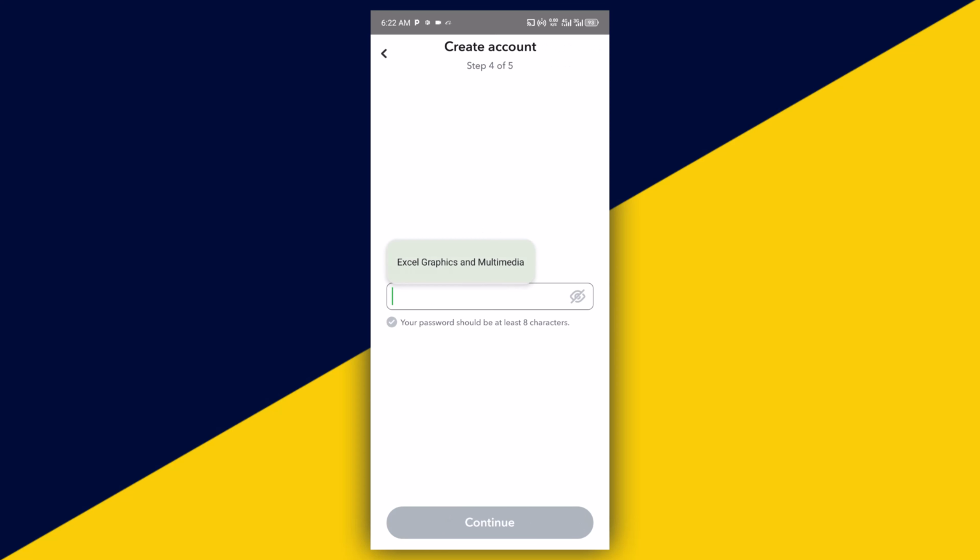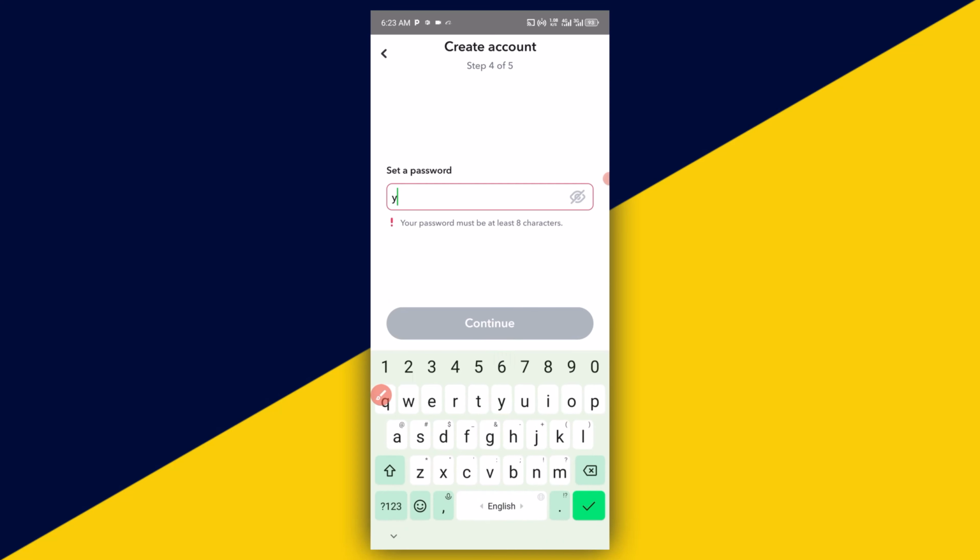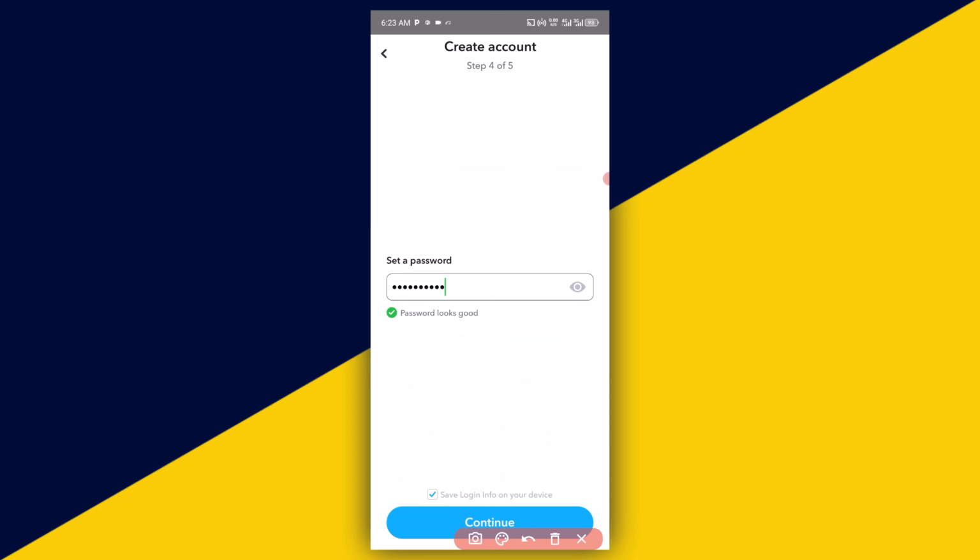Then at this point here, you'll be asked to set your account login password. So what I'm going to do is to simply click on here and enter my login password. After you enter your login password, simply click on continue.